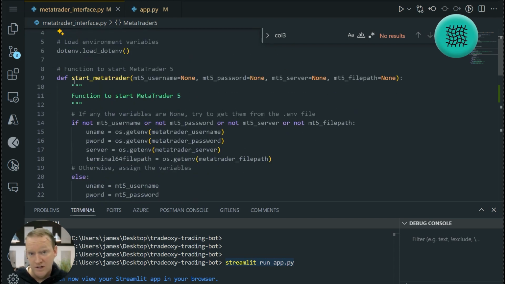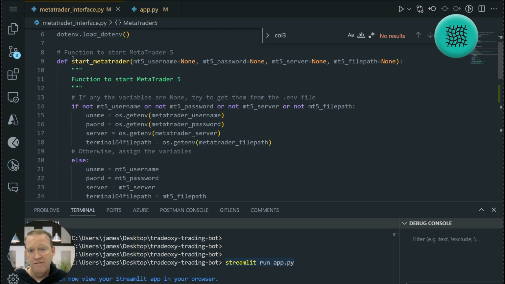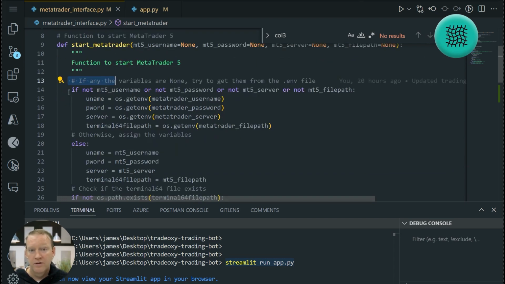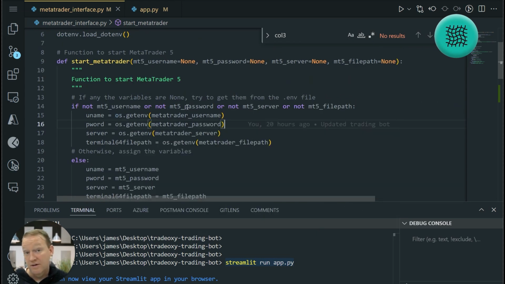Here's our function that we use to actually start MetaTrader 5. We have here this def start_mt5. So we have mt5_username, which is equal to None, mt5_password, which is equal to None, mt5_server is equal to None, and mt5_file_path, which is equal to None. Now in Python, how this works is we start by setting up our code in a way that we're defaulting to None. And if we have a None value in any of these, we want to cover that by using our ability to load from the environment variables. So if we don't have an MT5 username, or we don't have an MT5 password, or we don't have an MT5 server, or we don't have an MT5 file path, we want to default to going and getting that from our operating system in our .env file.